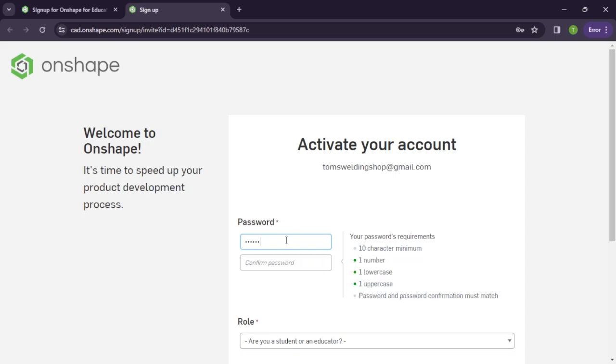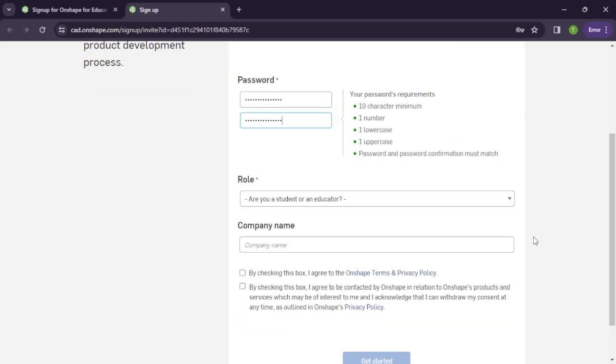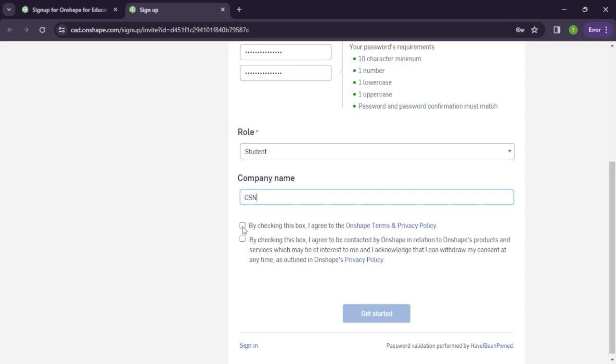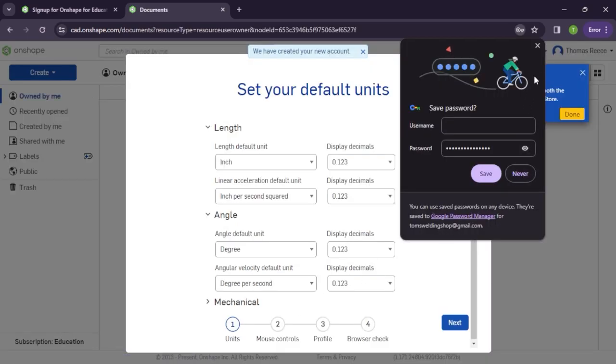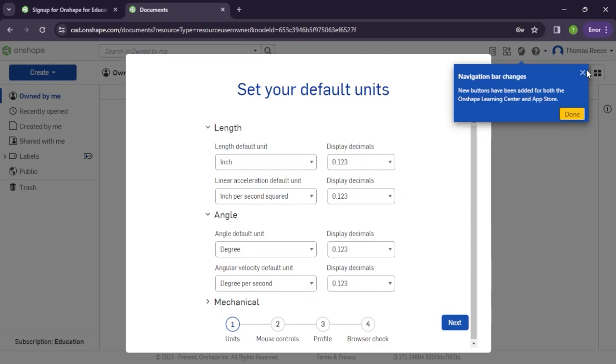So I'm just going to use a password that I've used for other various things. Just a simple one. It's going to ask if you're a student or an educator, and you guys are students. Company name, you can put this in if you wish. I don't know if that one's actually required. We're going to check the box, we're going to check the other box, and we are going to get started. I don't need this thing to save. Close this little box, and the other box, and the other box.